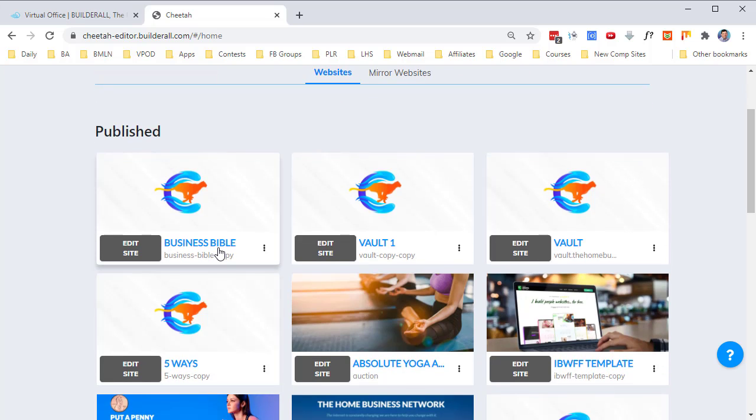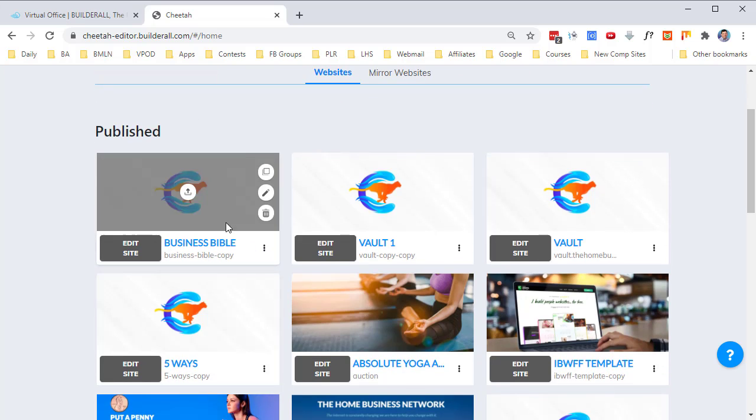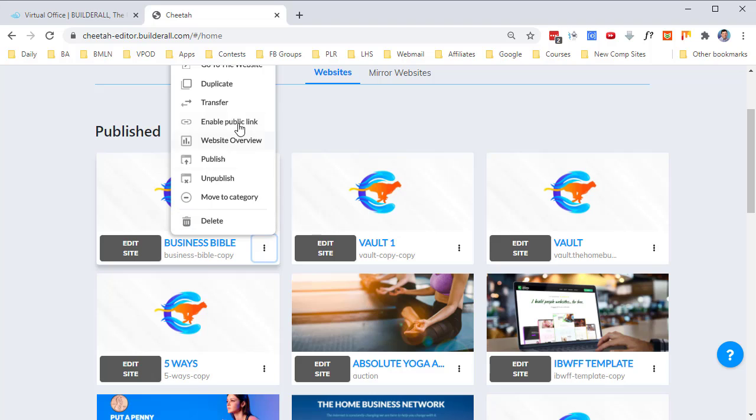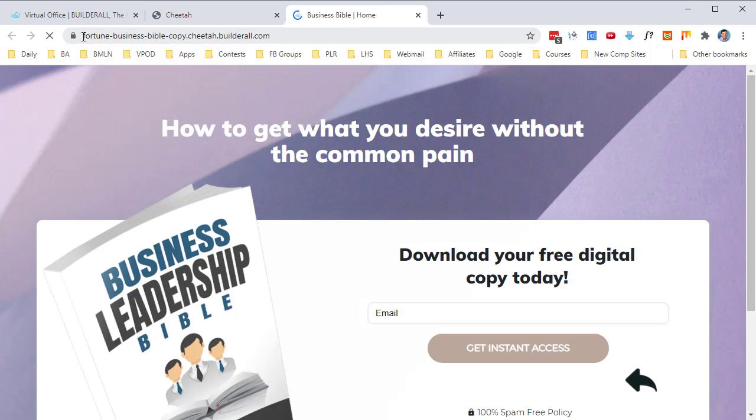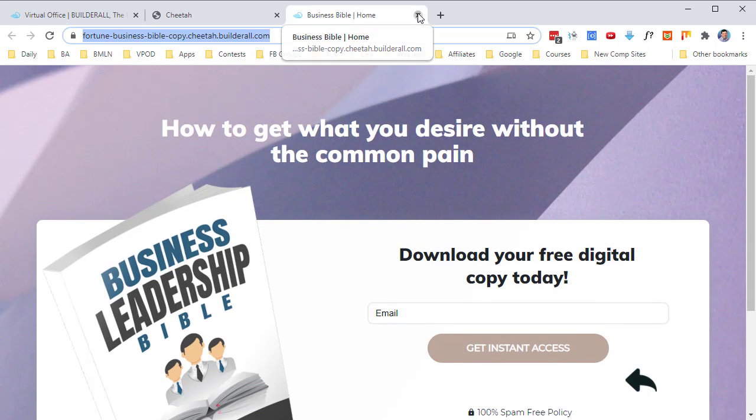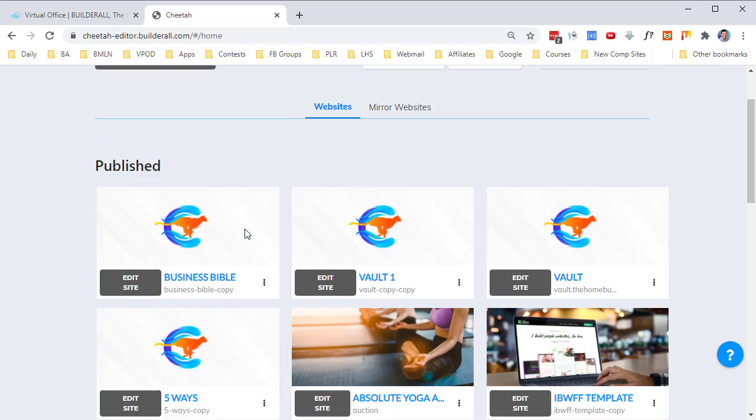So it is live at the minute, and if you don't want to connect a domain, if you're just testing, that's fine, because if you just click here and go to website, Builderall actually gives you a domain to put it to. This is alright if you're just testing, but when you want to put it live, you do need to connect a domain if you're collecting emails.